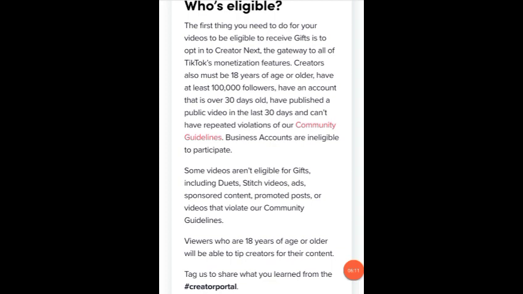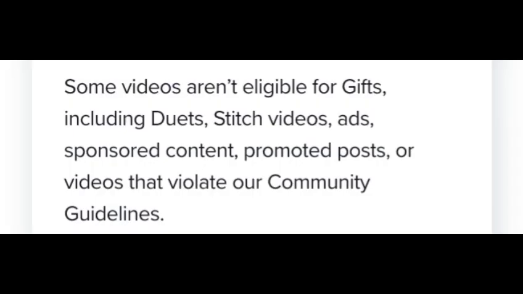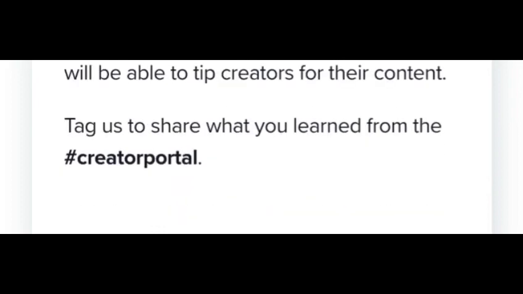Apart from that, there are some types of videos that are not eligible for gifts, like duets, stitch videos, ads, sponsored content, promoted posts, or any videos that do not comply with the community guidelines.